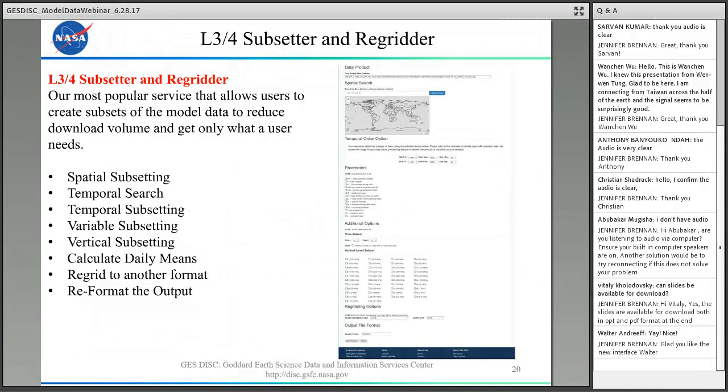So that brings me to our most popular tool for accessing the model data, and that's the Level 3, Level 4 Subsetter and Regridder. This tool is currently available for the MERRA and MERRA-2 datasets, and it's in the process of being made available for the LDAS datasets. It's a service with an easy-to-use interface. It has the most functionality of any of our available services right now.